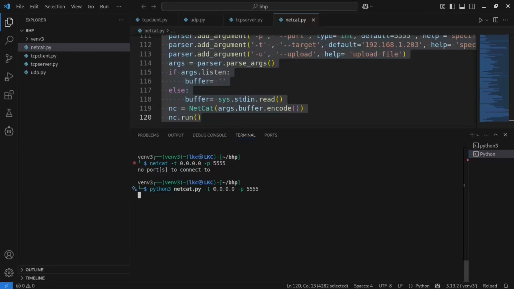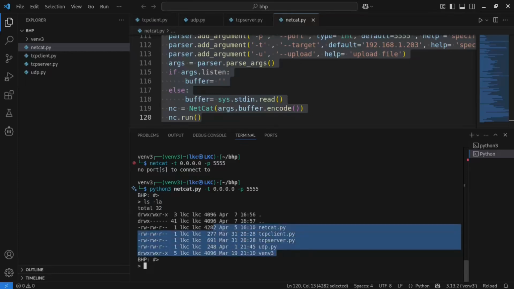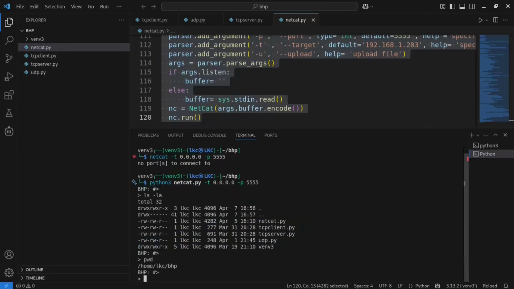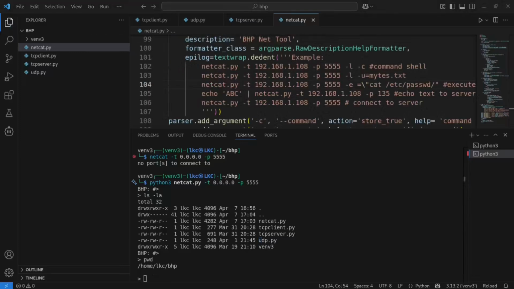Until it receives the end of file marker it will not execute. To get that end of file marker we need to press Ctrl D. So here it is, you get our terminal, you get all the files from this PHP folder, and this is our current working directory. And if we want to execute a single command, that's it for this.